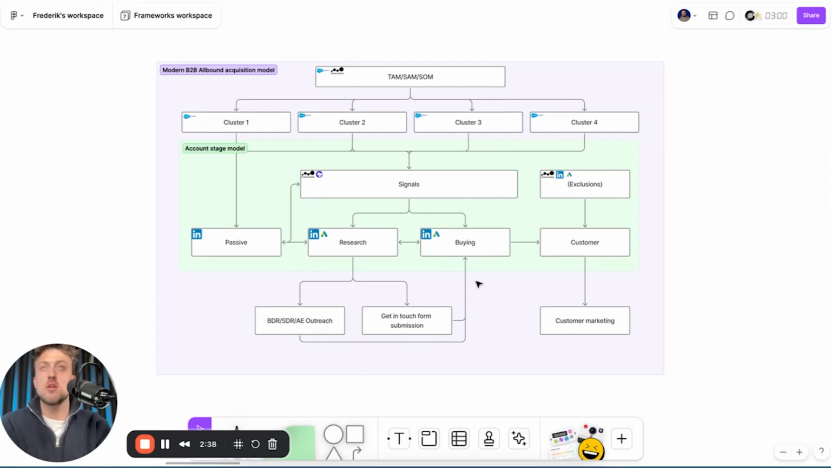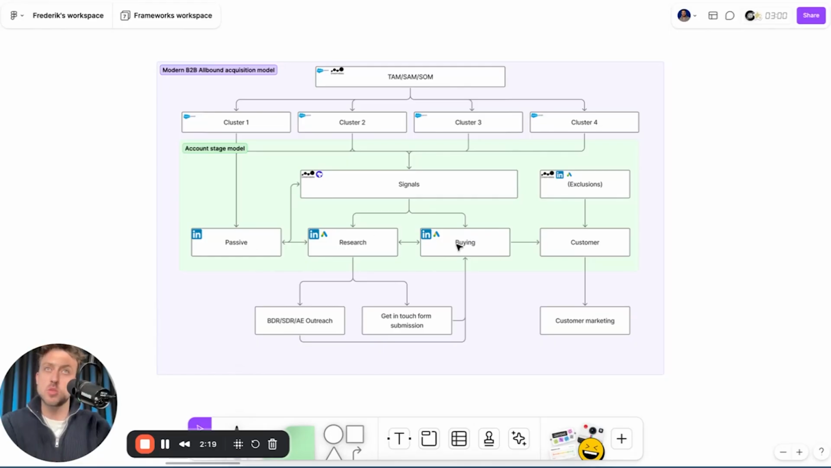So then you're going to add this to the new campaigns you're running or whatever, right? So this is how you set it up, right? Based on the signals that you're getting, you can bucket them into either research or buying. And then what's super important about this is that they can go back and forth between all of this.